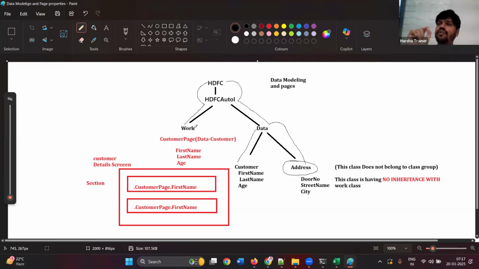Still, always you focus on which one? Work class, which is the reason for executing the transaction. Now the class address or the class customer, these classes are non-inherited classes from the work class.